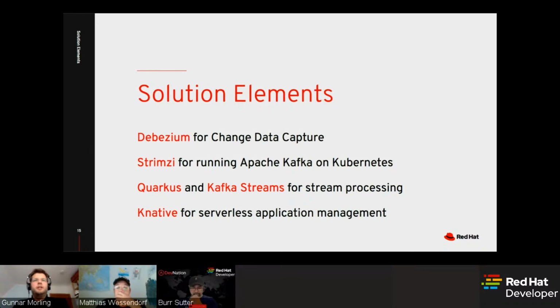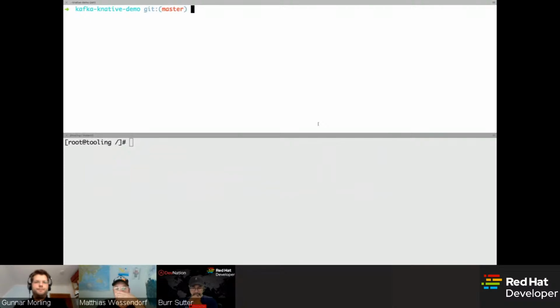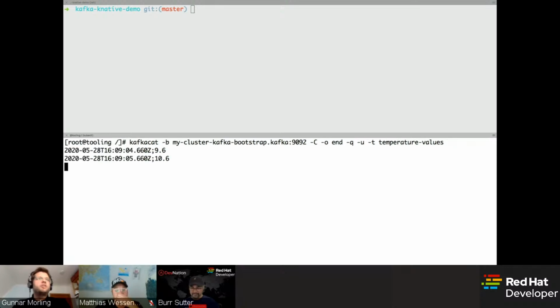All right, so let me go and switch to the console here. So can you see my console? Yes. All right, excellent. So first of all, let me take a little look into this temperature measurements topic. I'm using a tool called Kafka Cat, which is an awesome tool to just interact with Kafka topics and see what's in there. And I'm just taking a look at the values.